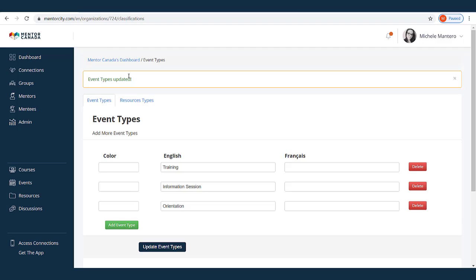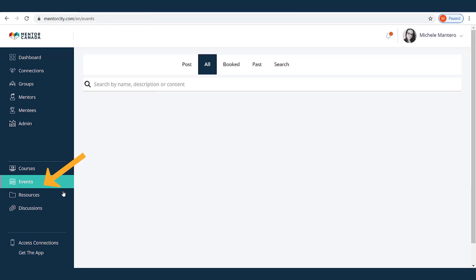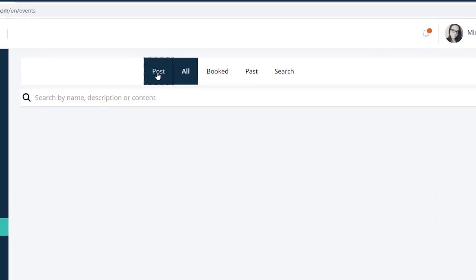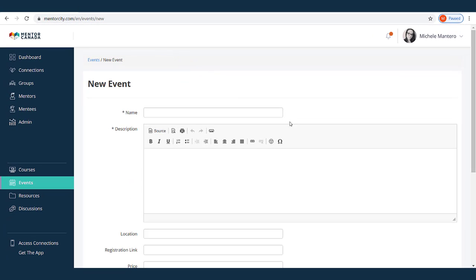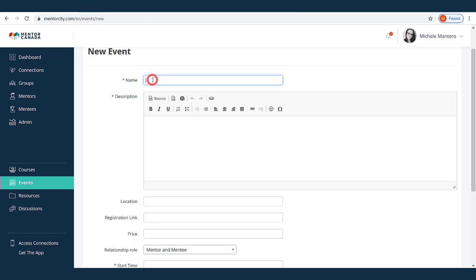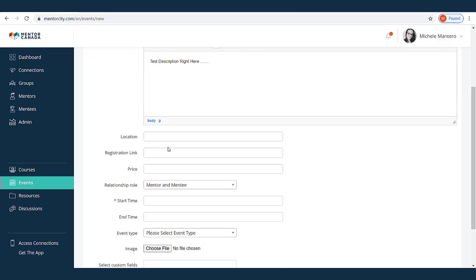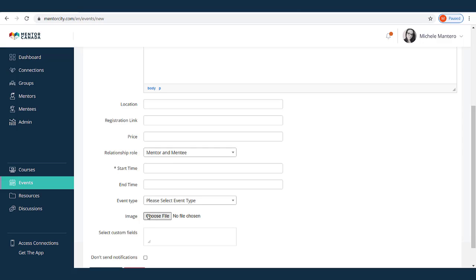The next step would be to create your event. So what you'll do is you'll click on the events tab on the left and you should see a post option right here. So we'll click on that. And you're going to give your event a name and a description to start with. So let's do an example. And then we have a few other fields to complete.